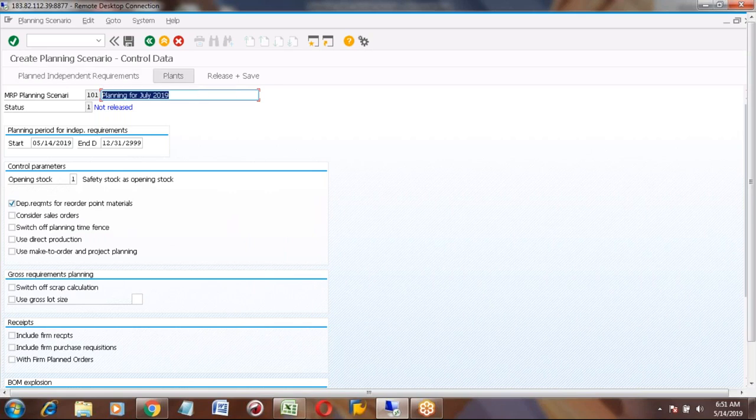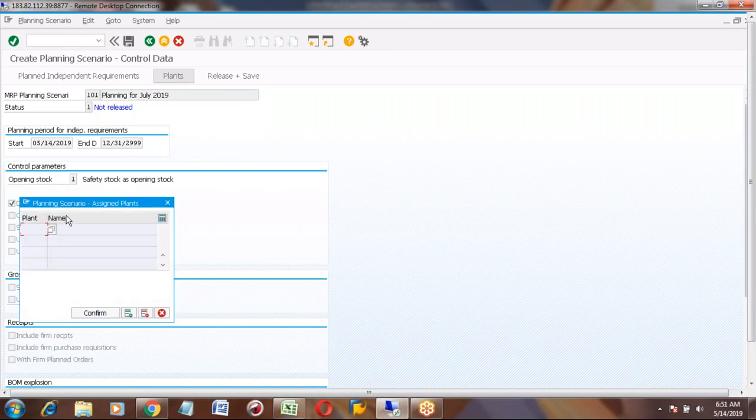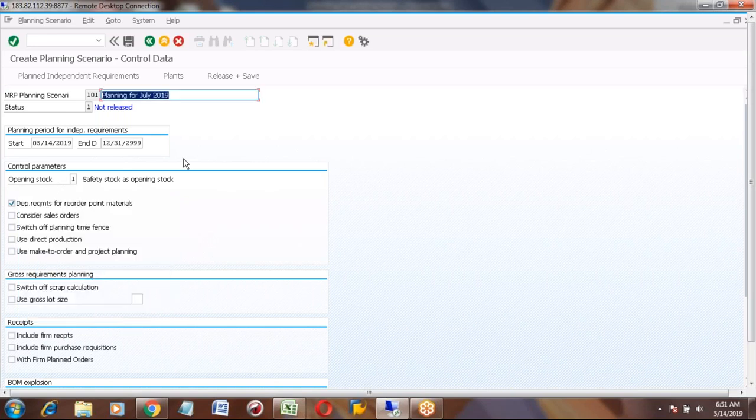The next is plants. This is for which plants we are running the scenario. You can click on the plants button, and in this pop-up, it is very simple. Again, click on create new entries and enter your plant, and confirm. That is the second button. Once you feel every setting is correct, then you need to release and save.